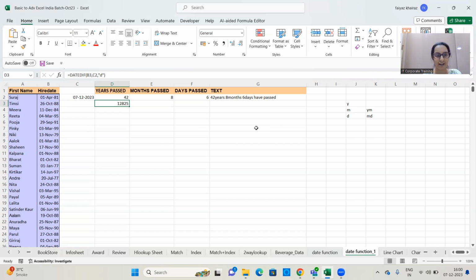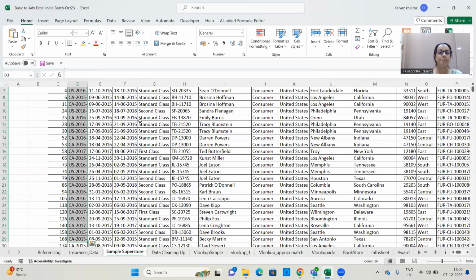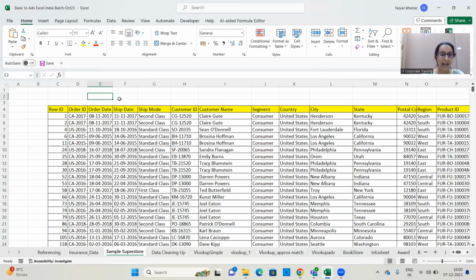Here the number of days is a very large number and we cannot really use it to arrive at any conclusion. But if you look at Sample Superstore, Sample Superstore has the order date and the ship date. I repeat, the Sample Superstore has the order date and the ship date in this particular sheet. Between the order date and the ship date, if I want to know how many days have been taken, I can get it. Please try, everyone.